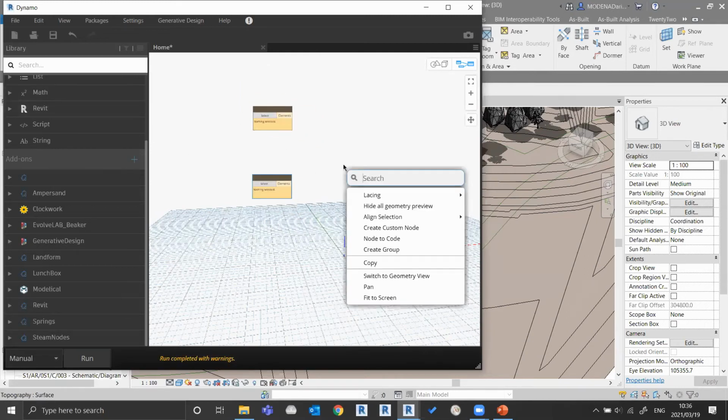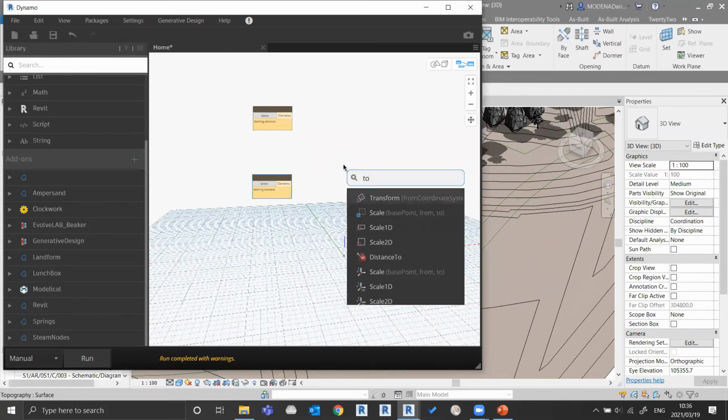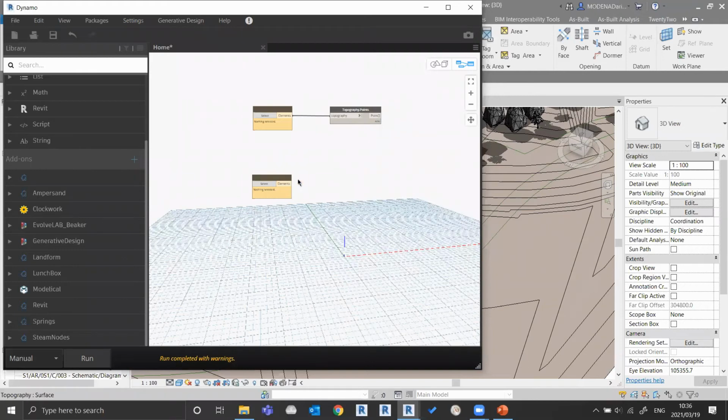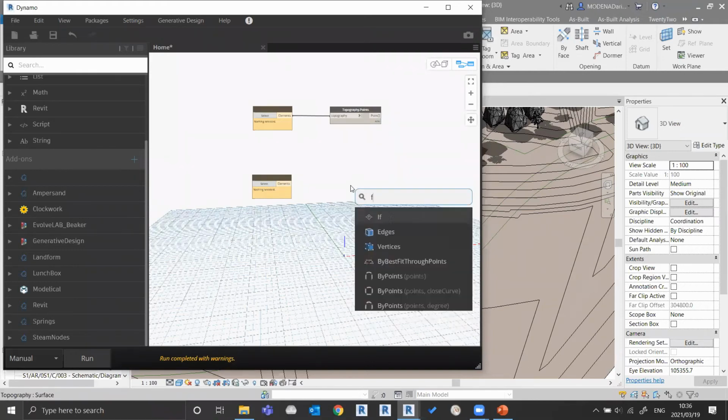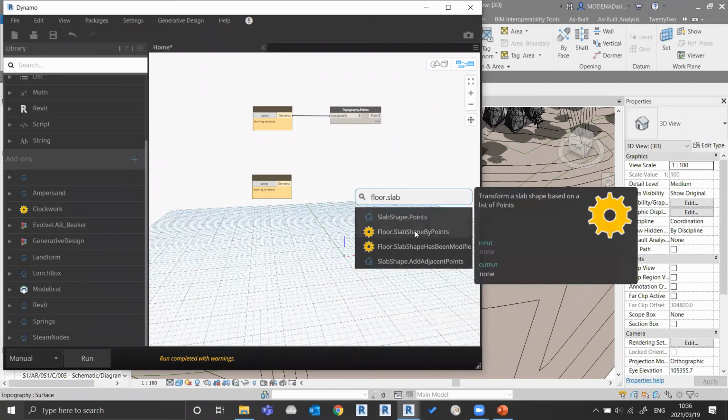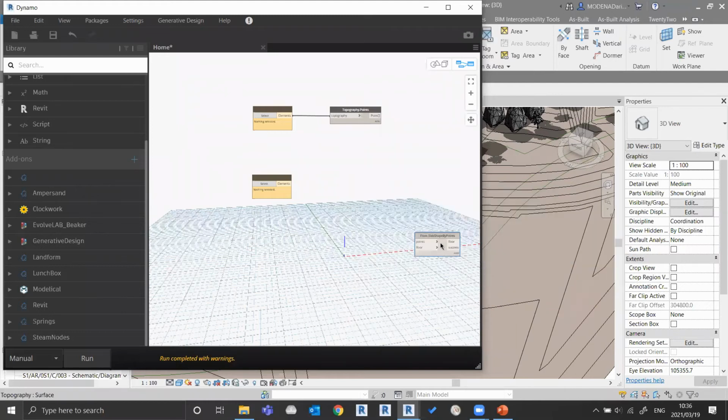And then I need a sequence or a step that's going to look at my topography, and I want to get the points in that topography. And then I need a floor, which I already have, which I'm going to use here. And then I'm going to take that floor and modify its slab shape by some points.